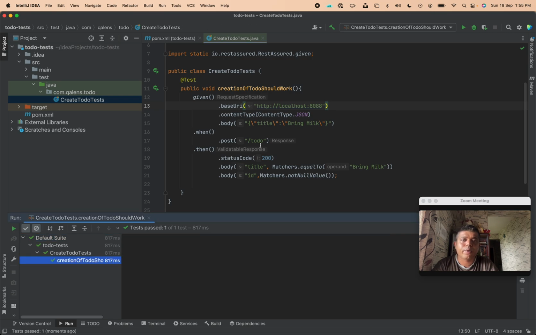Yeah, and it passed. So that's how you see how simple it is to set up a basic RestAssured framework with Maven Java on your system.